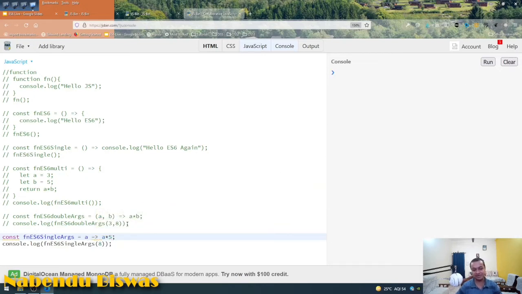So if someone who is new sees this, he will not even recognize what this is. But it is a function having a single argument, having a single line, having a return statement also. So the return statement is there, the bracket is there, the argument is there, everything is there, and it will give 40. So this is how ES6 works for your functions. Okay, so this completes the ES6.